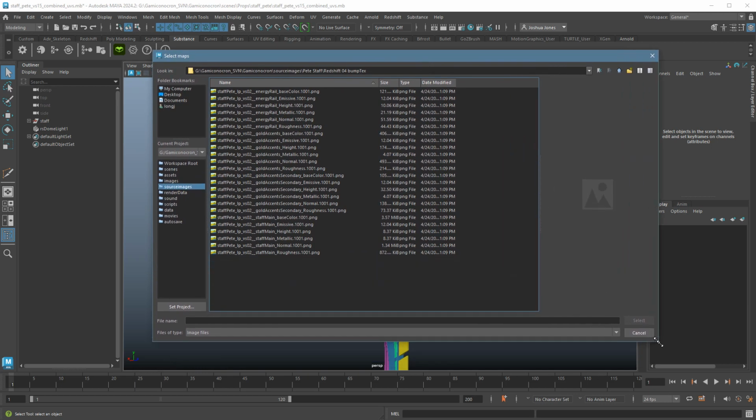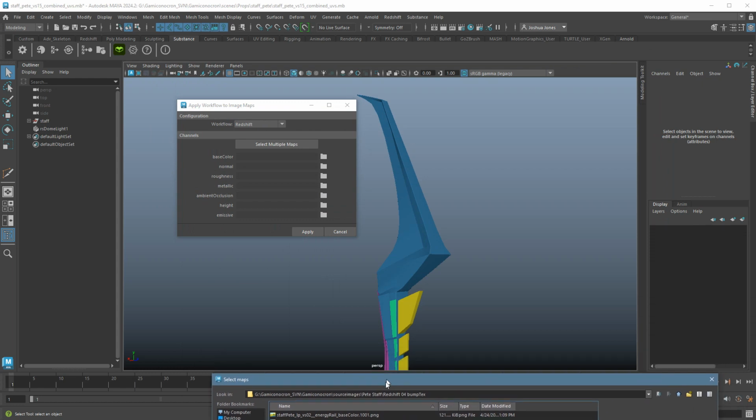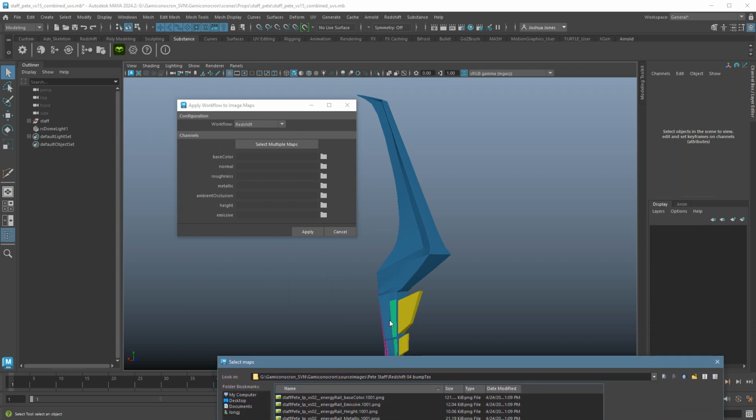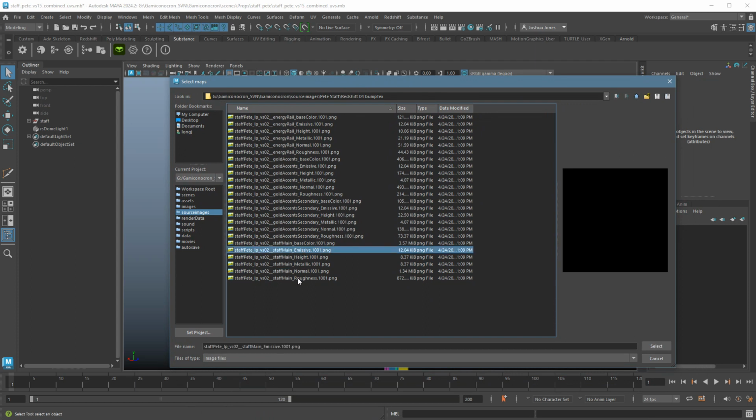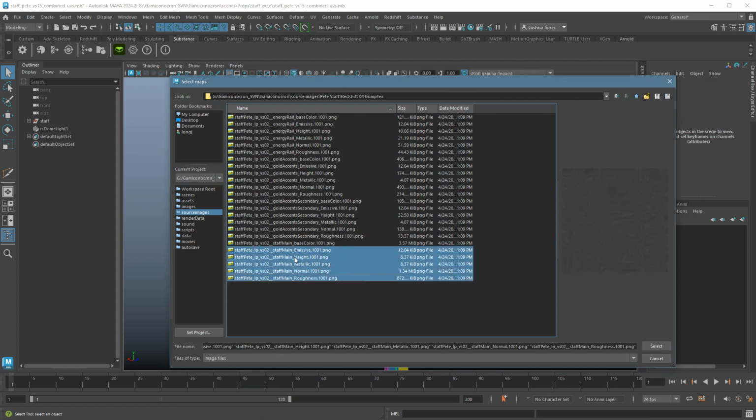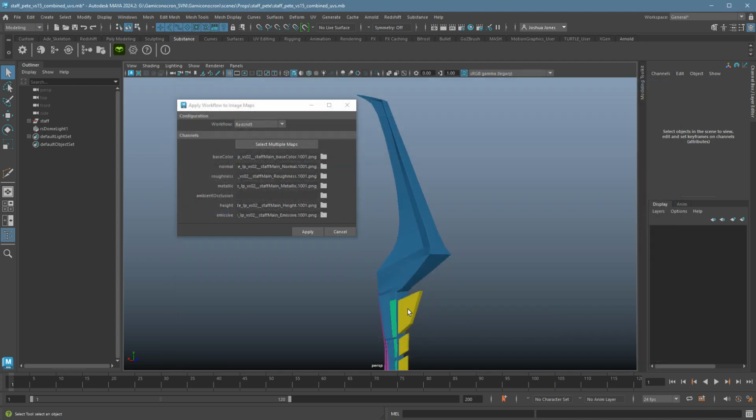So all I need to do is find the ones for the first shader I want to make. The first shader is going to be for the staff itself. So I'm just going to go over here to staff main and grab all of these. Oh, it looks like the height was actually called height, not displacement height map. So great, these are all the correct names, including the base color. And I choose select. It auto loads them all in here.